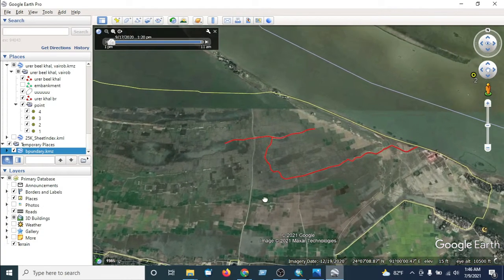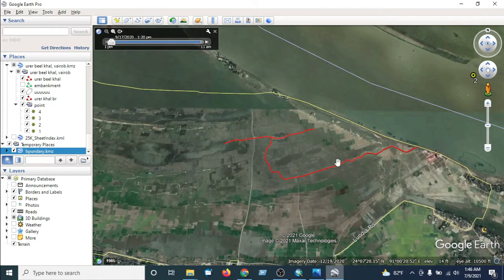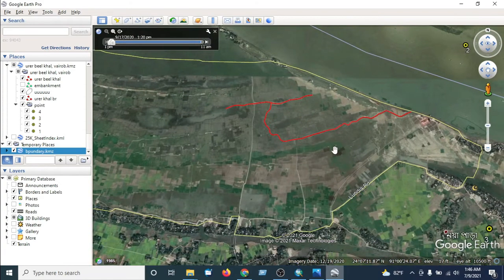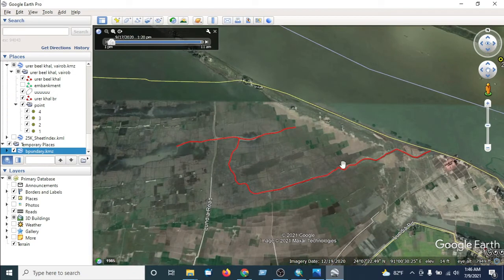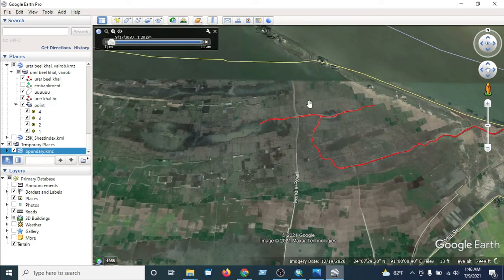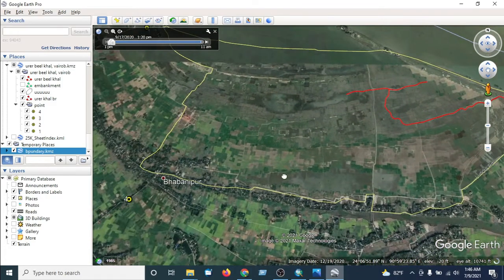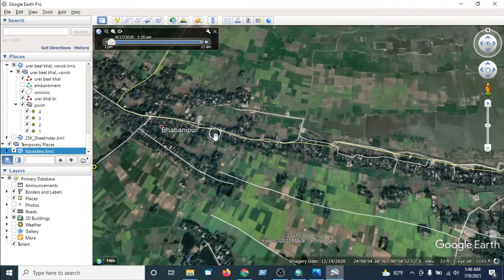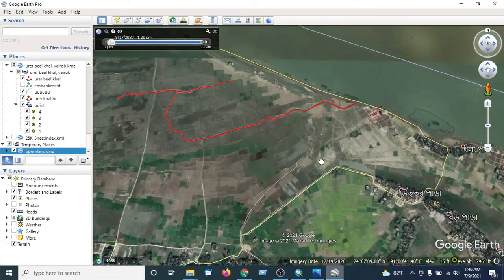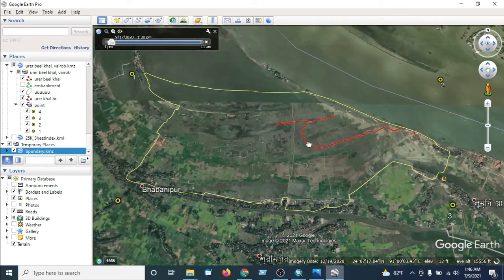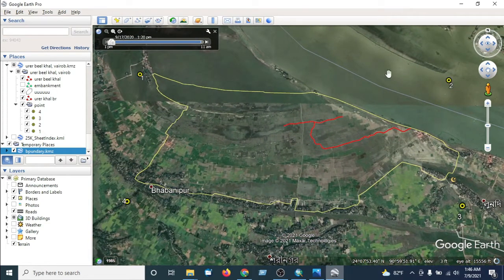That's a different issue. We will solve this in another way, but for now we have to draw this water canal and the river, the boundary, the internal roads, the households, and the field. Okay, so I have taken this image and marked it with 4 points to georeference.